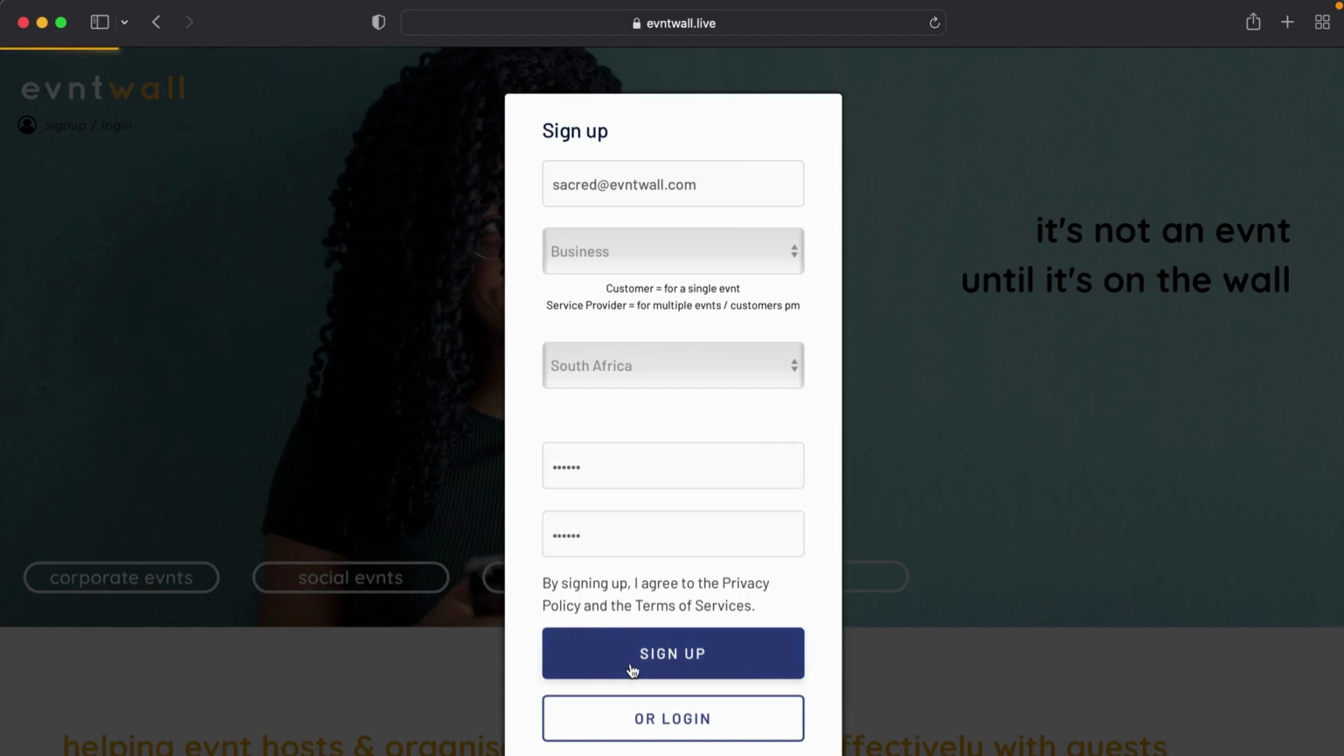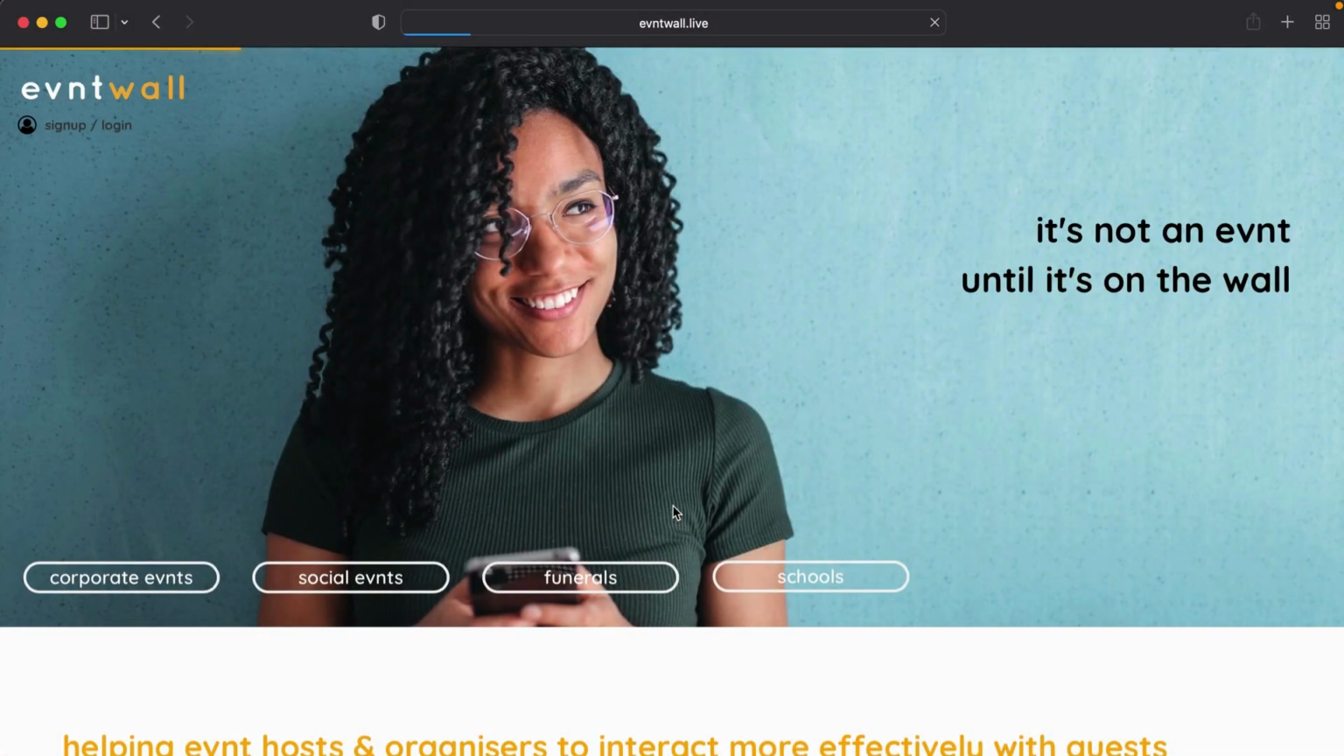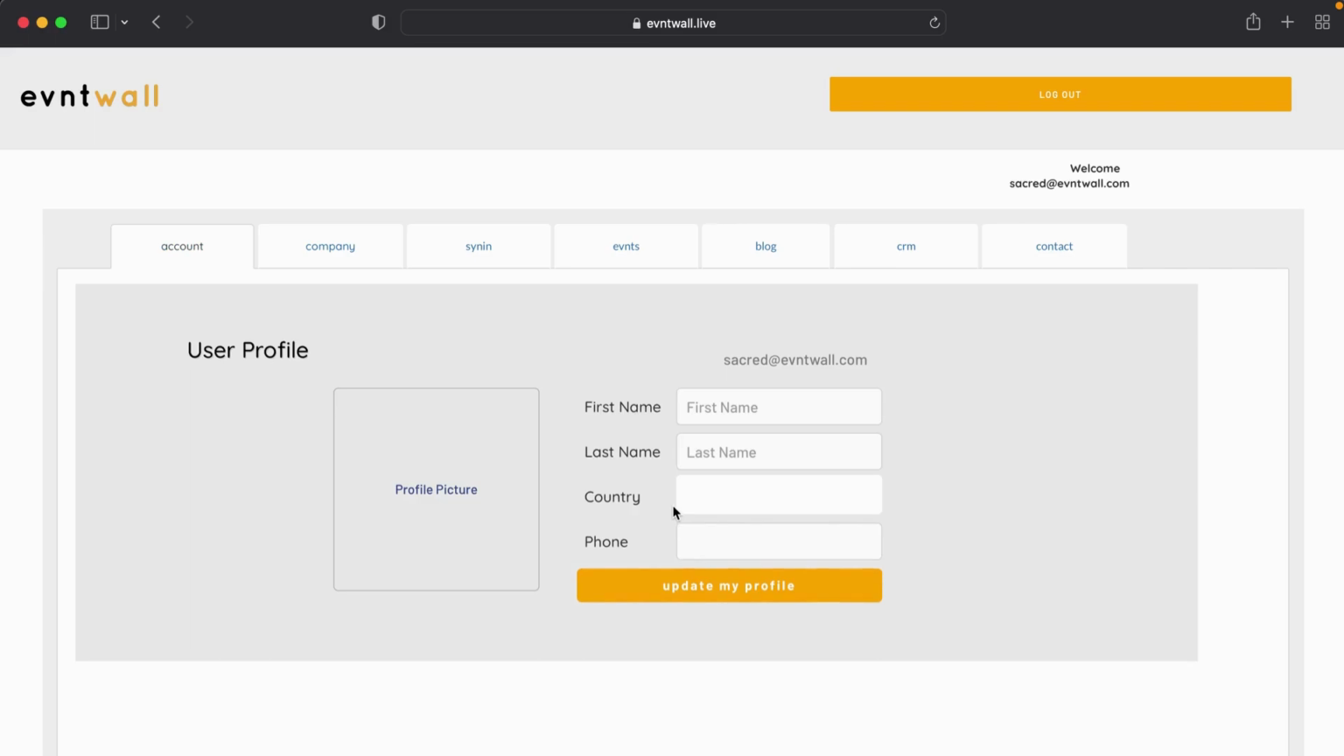Click on sign up, and in a few seconds the system will do whatever it needs to do to sign you up. It does take a bit of time because in the back end the system creates quite a lot of databases and sets up the platform so that you can use the various features and functionality of the platform. Okay, so once you are signed up, you can enter your personal information.